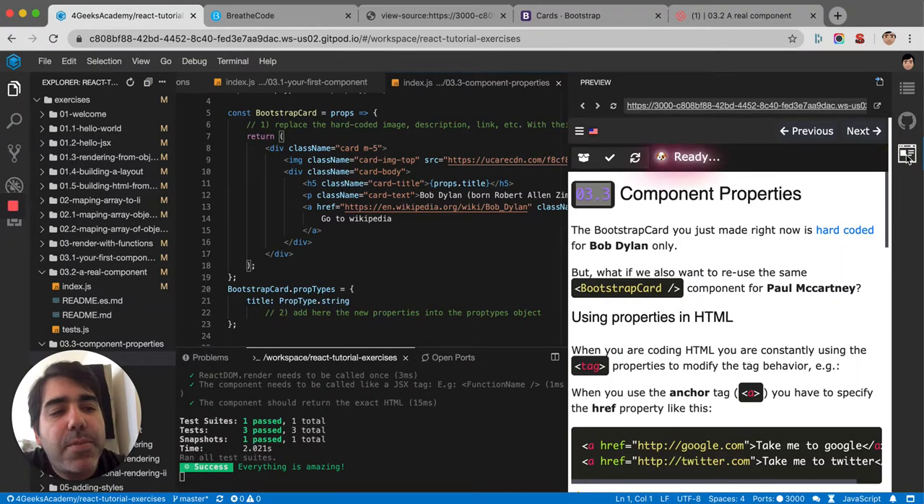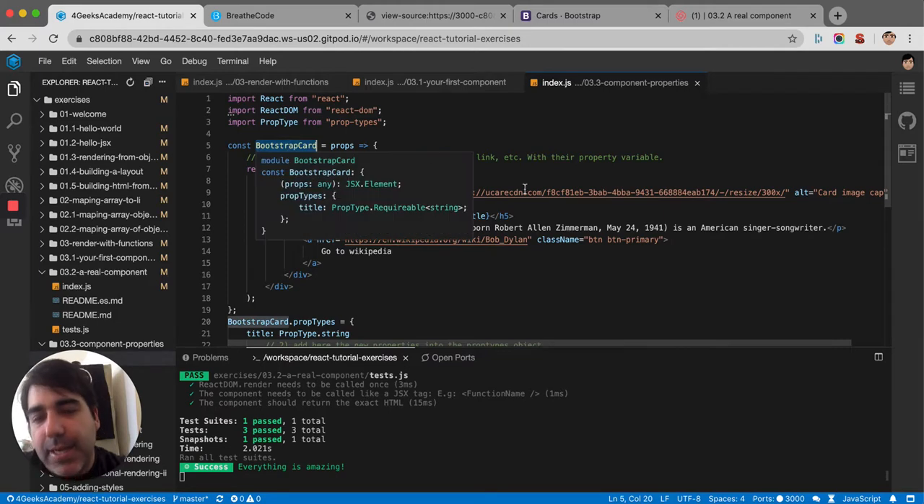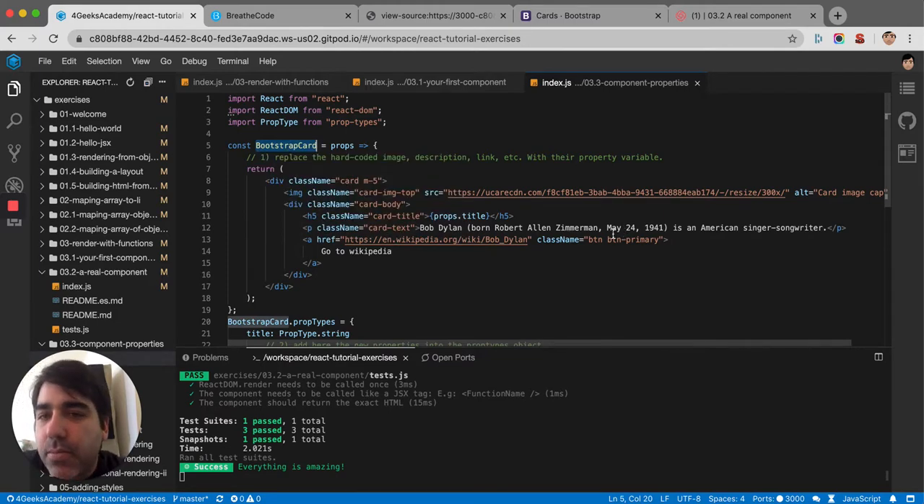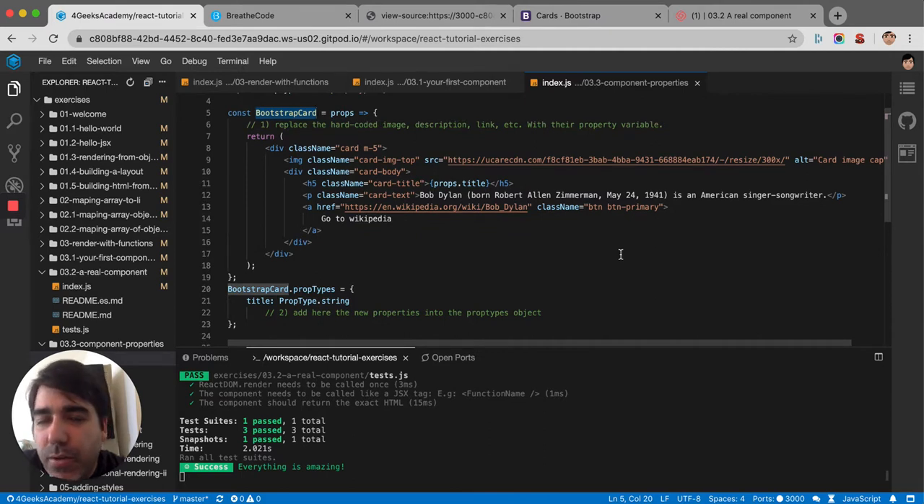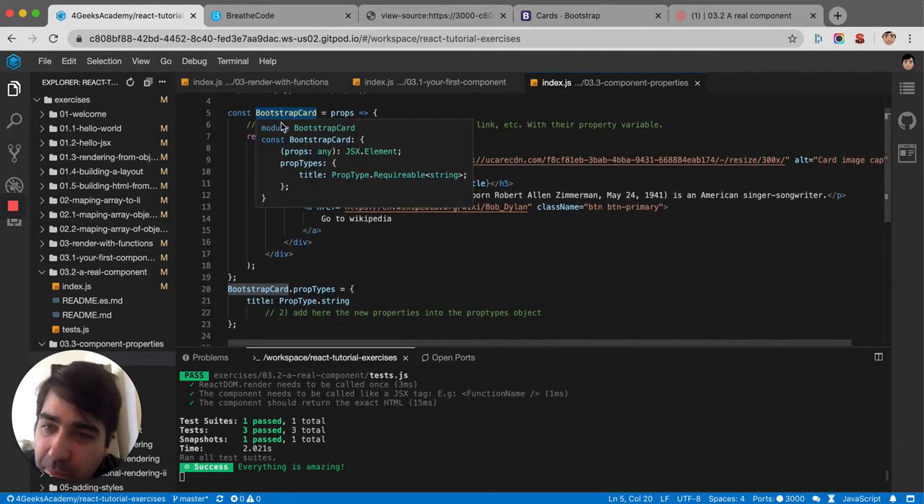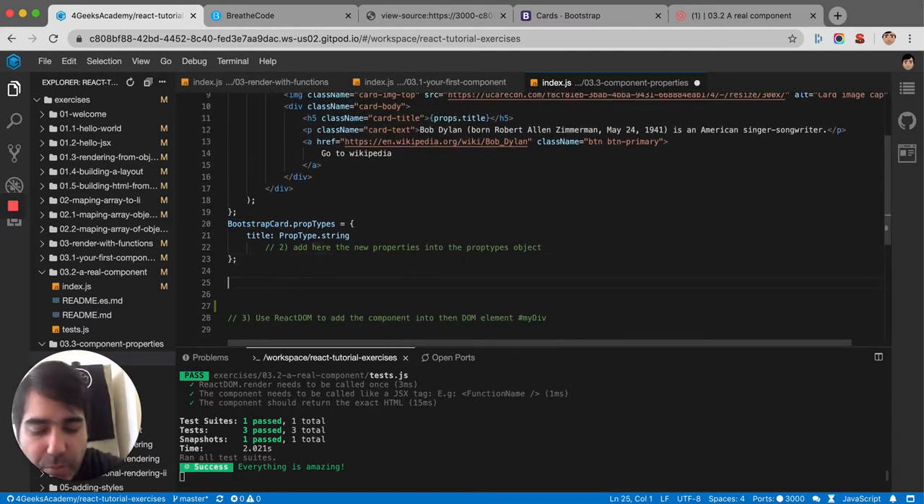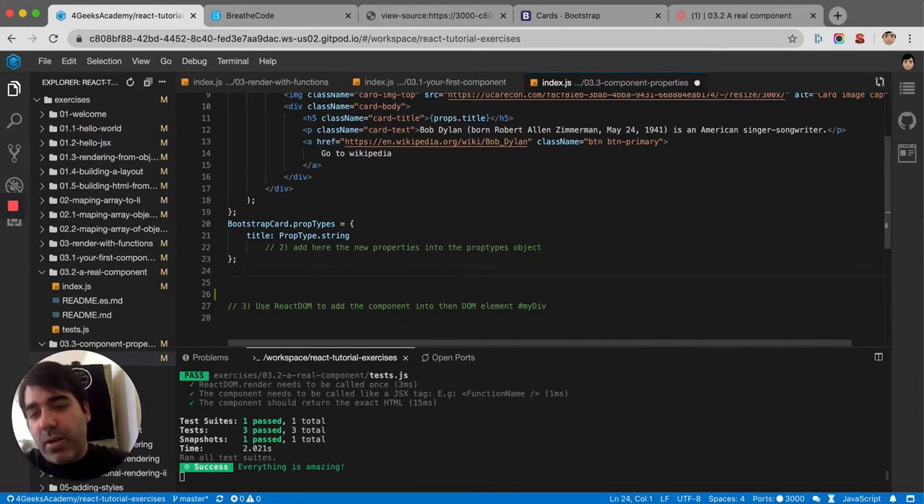So we have established that a component is basically a function that returns some HTML. What makes it more of a component, and what makes it fun, is that you can use it like an HTML tag. From now on, in your HTML you could say bootstrap card, open the tag, close it like this, and put something inside. It will be like your own HTML. That's what's really fun about it.